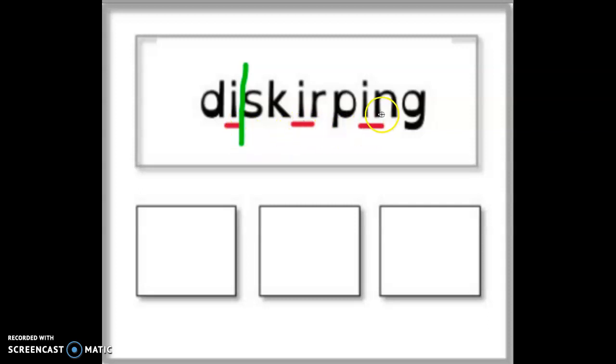So we have another I and I. And in between we have RP. What do you notice about RP? It's another blend. So we're going to do it after. All right. Let's see what this word says.